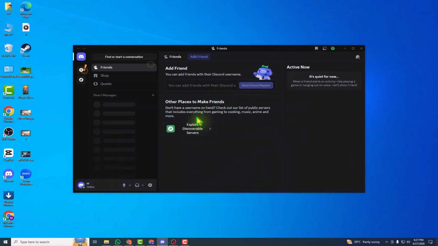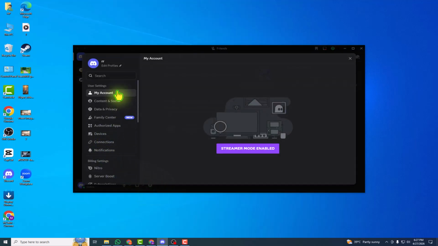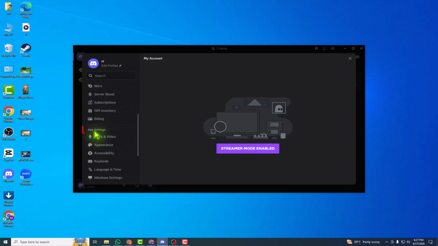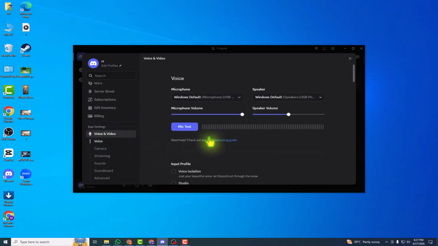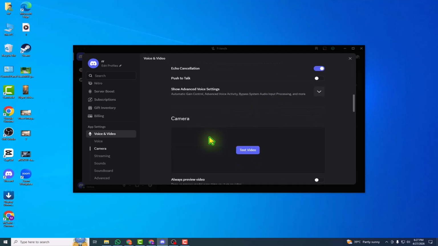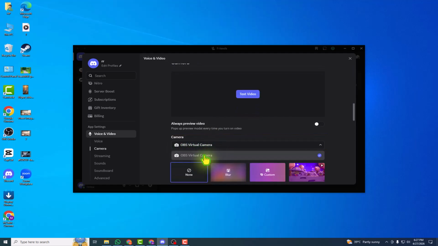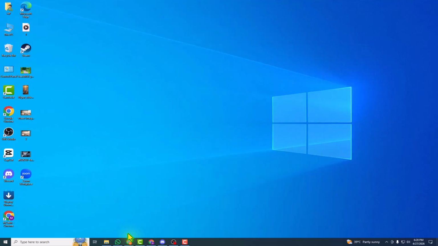Now open Discord and go to the bottom left corner. Click on User Settings. From the left-hand menu, scroll down to App Settings, then click on Voice and Video. Scroll down until you find the Camera section. Click on the drop-down menu and select OBS Virtual Camera. If you don't see it in the list, don't worry.